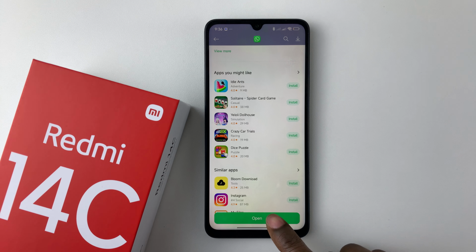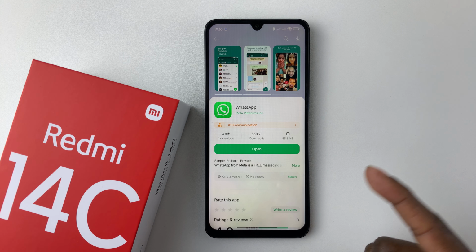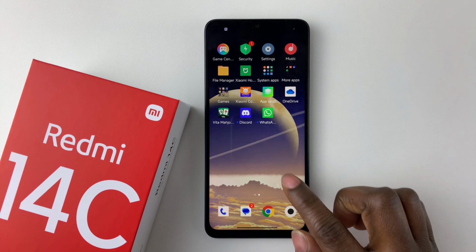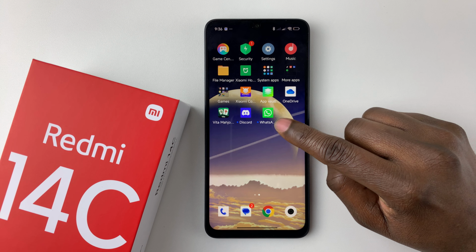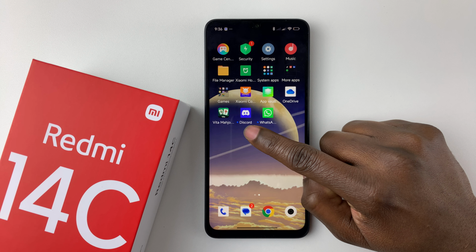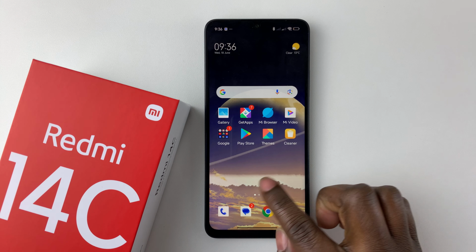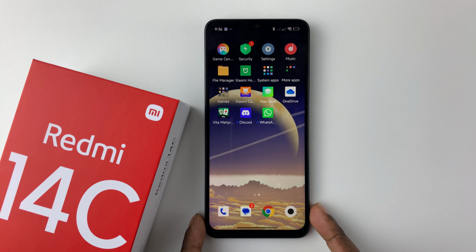Then once you're done, you can see it has been successfully installed on your Redmi 14C. So you can access the application. So here it's WhatsApp that you have downloaded using this Get Apps, and also this is the Discord application that we used Google Play Store to install from. So that's basically it on how to install applications on your Redmi 14C.